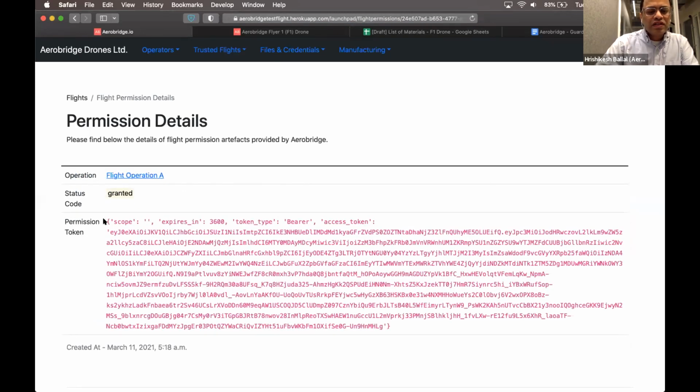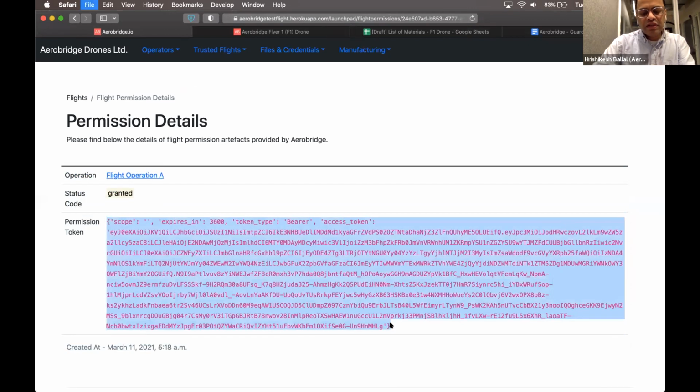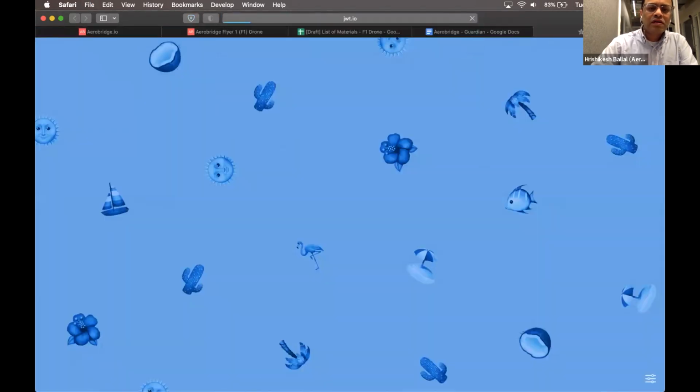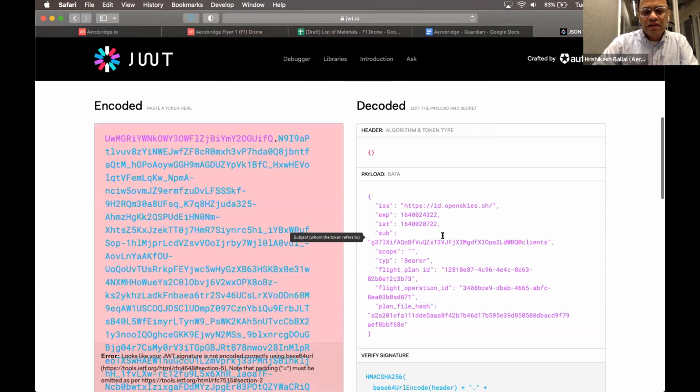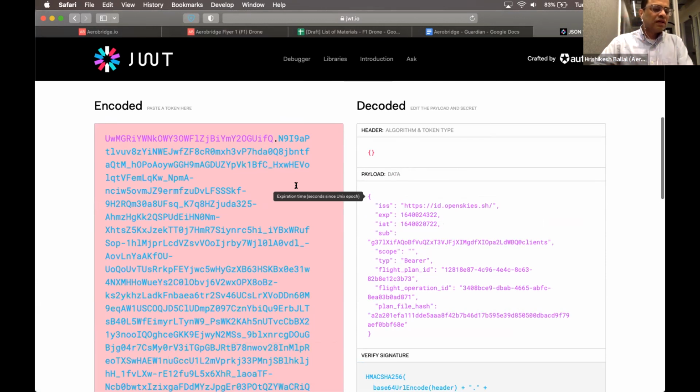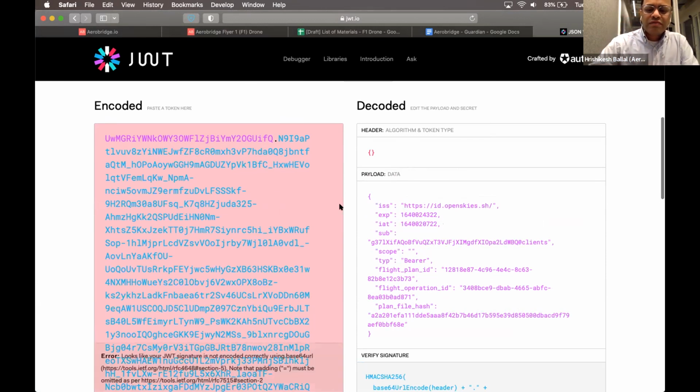This is what the JWT looks like. So if I just copy it and go to jwt.io, as I said to you, these OTPs are based on, let's say, standards. So you can just paste it here. Here you can see who's issued it. So id.openskies.sh, this could be your server. What's the subject? What's the flight plan ID? And so on. So all of the things that you would expect in an OTP are embedded in it, except instead of being a single numeric digit, you can actually have a bunch of data inside the token itself.